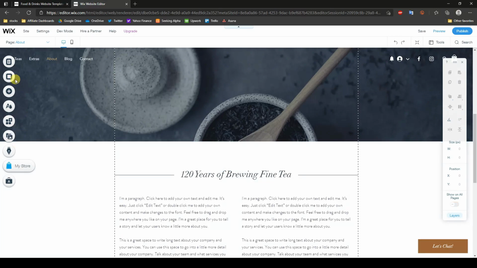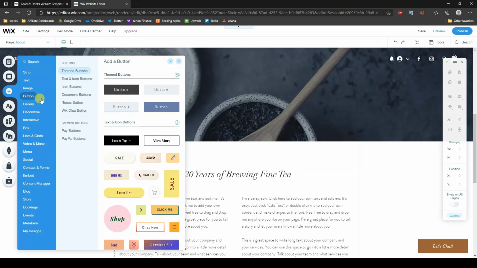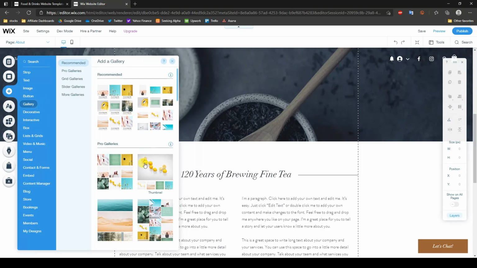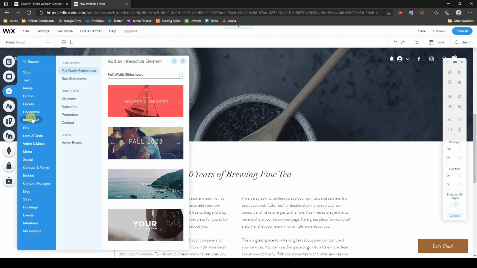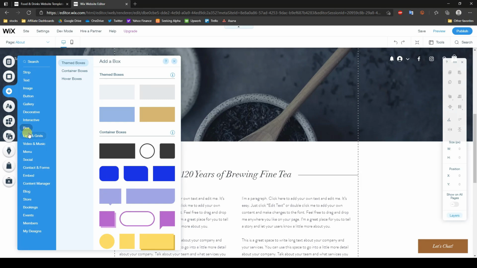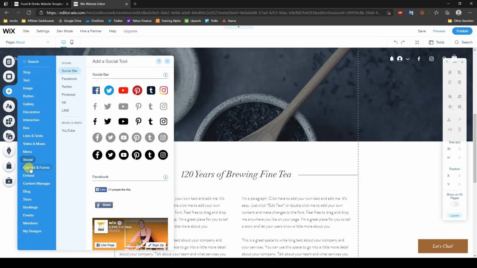Then we can come back here and add a bunch of different things, like a bunch of different galleries. Pretty much everything within the Wix editor works in the same fashion. It's a drag and drop fashion, and you can see there's a lot of different things that we can drag in.